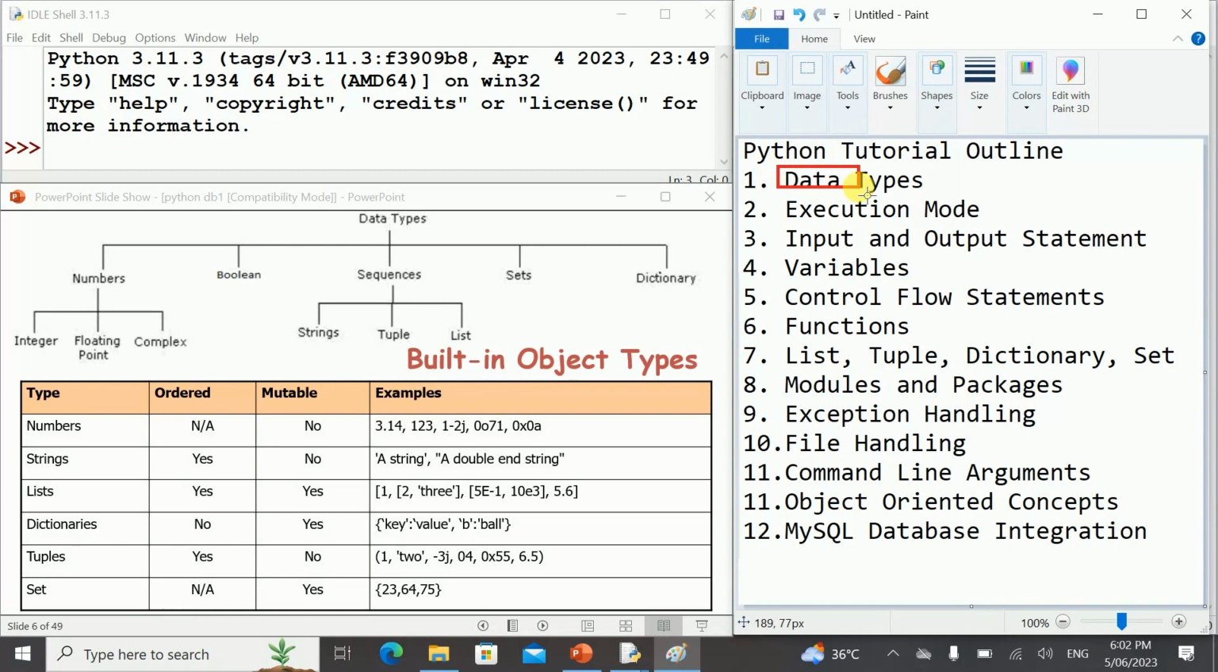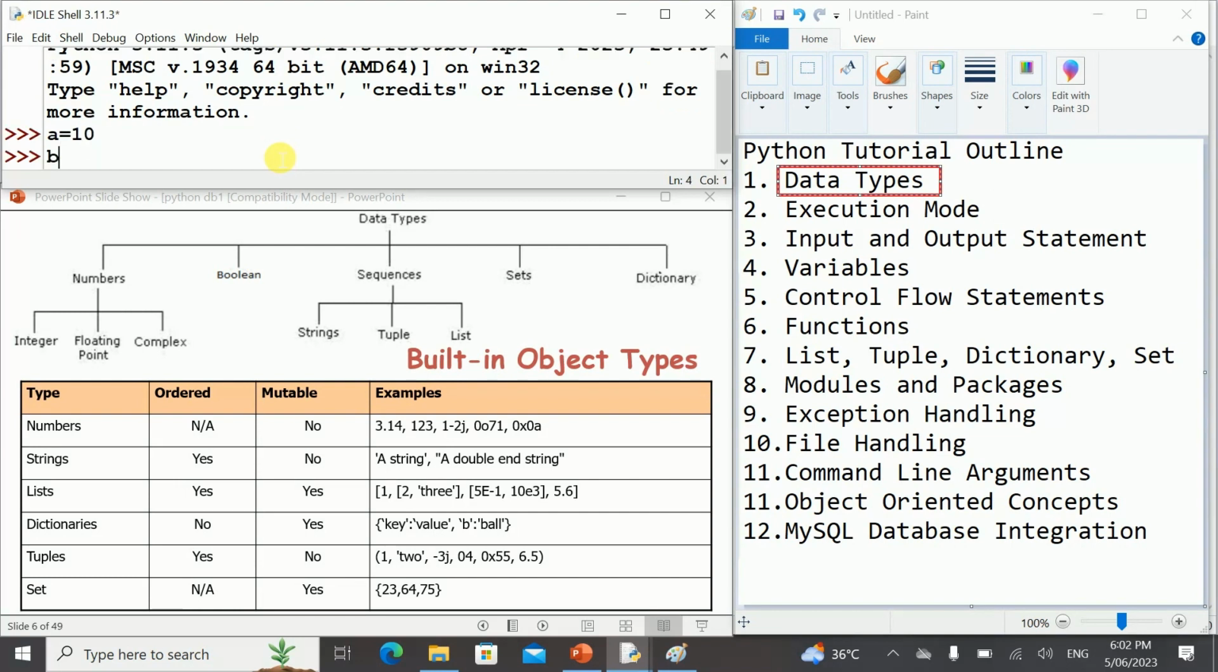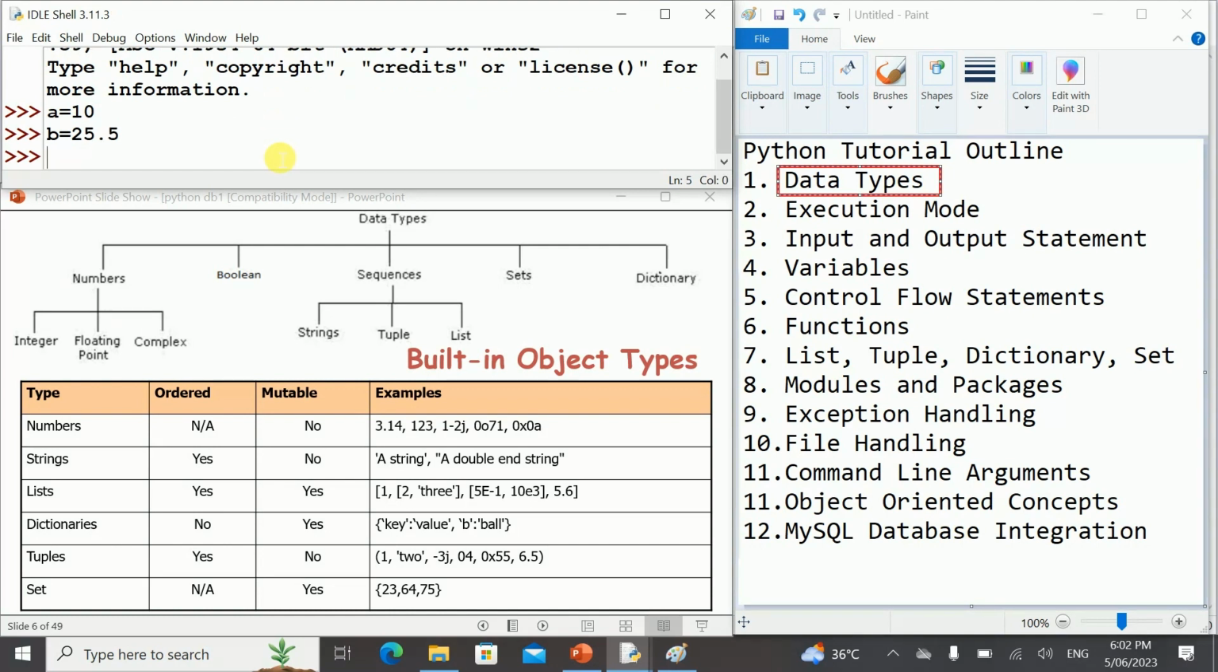First we are going to discuss data types. In the number category, we already told you that there are 3 things: integer, float, complex. You can see them one by one. A is equal to 10, it is an integer number. B is equal to 25.5, it is a floating point number. C is equal to, I can give some complex number, 7 minus 8j, it is a complex number.